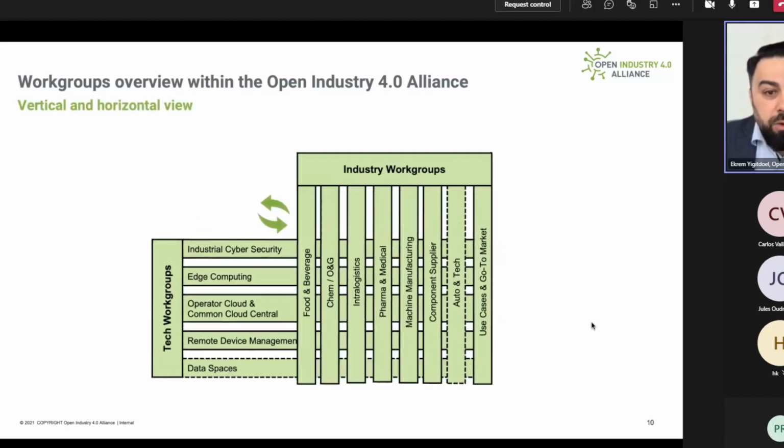So what do we do in these work groups? We take care of the vertical and horizontal integration. These are words which most of you might have heard, but in very simple sentences: there are different technology solutions or interfaces which are relevant for specific industries, and they can be used for the specific industries, target industries.